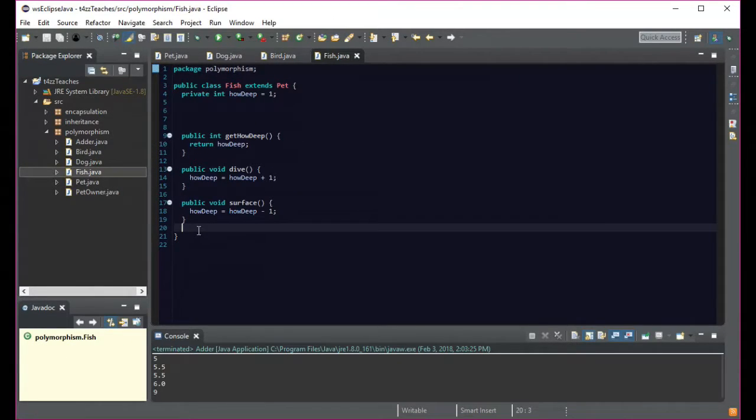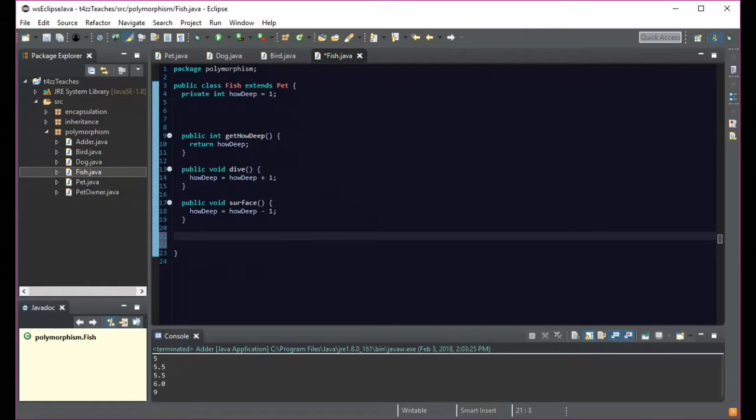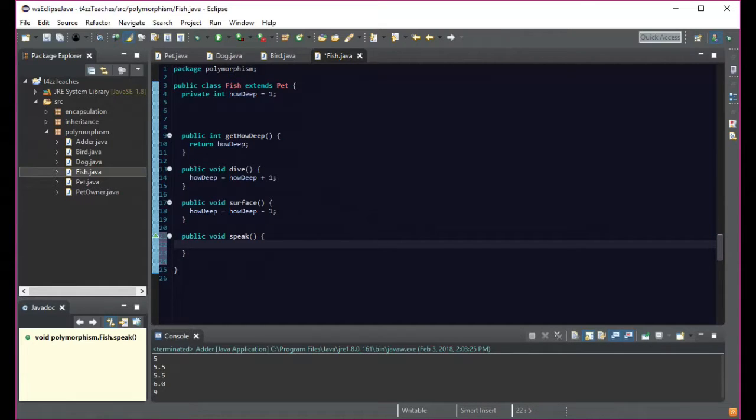And then we have our fish. Now fish, they don't speak. At least I've never seen a fish that speaks. I mean, I guess Flounder from Little Mermaid speaks, but I don't think he counts. Public void speak, and he is not going to say anything. He's just going to stare blindly at you. So let's just do SOUT, tab, control space to get the auto completion there. And maybe he'll just kind of do little stars at you, like, huh?